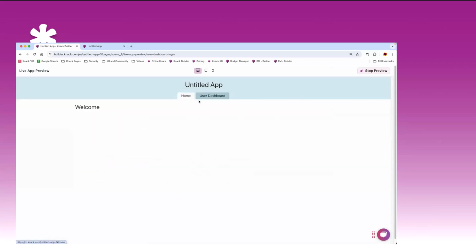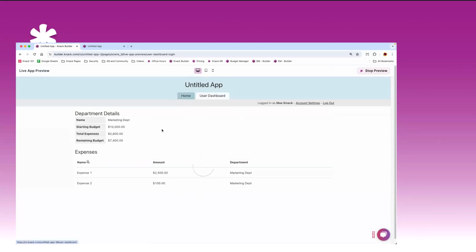And again, the home page, since it's public, everybody will see the same thing. But my user dashboard is only showing me my information. And you don't see the tab up at the top for admin. So again, based on who you give permission to that page, all of the tabs that they have access to will appear. If they don't have access, they won't see that tab.